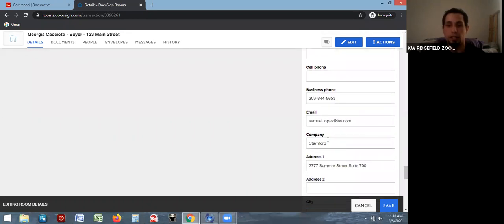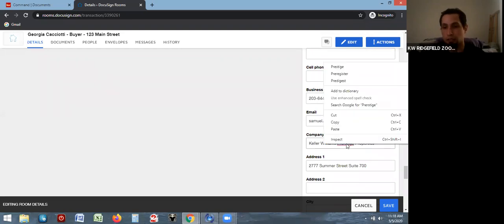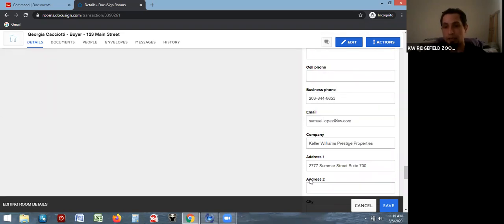And for some reason, when it pulls the company for you, it just pulls Stanford and it doesn't pull the full company name. Here is where you can change it to your office name. So for Stanford, it's Keller Williams Prestige Properties. Because this box is going to pull on some of the forms. And if you leave it as Stanford, it's just going to pull it as the realtor being Stanford instead of the realtor being Keller Williams Prestige Properties or Keller Williams Realty, depending on which office you're in.